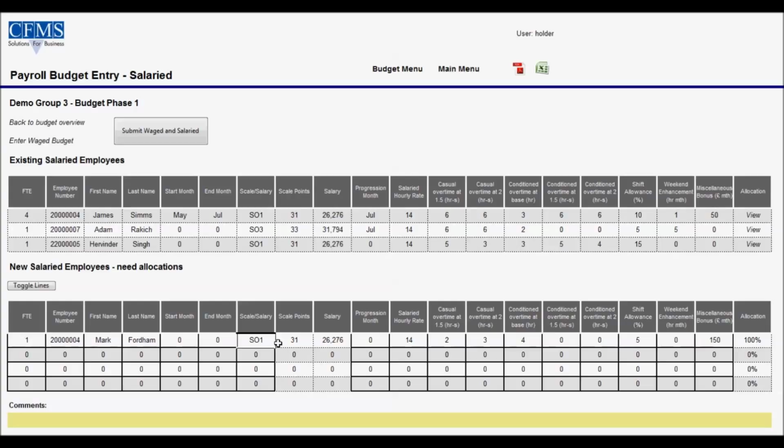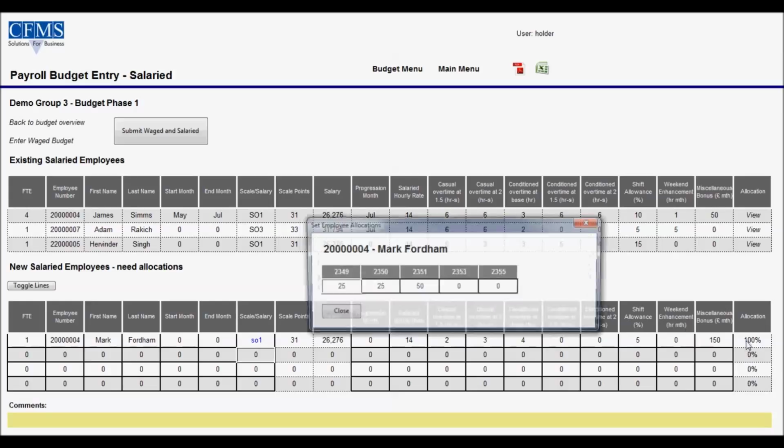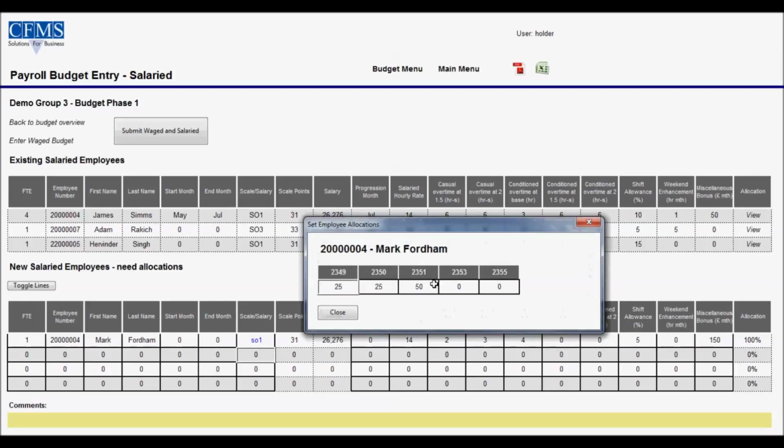Now, this employee has a pay grade, but we could easily change this to a direct salary if we wanted, or back to a pay grade, which automatically brings back the salary. If you know when a staff member will progress up a pay grade, you could key that in too. We'll leave all the rest, but at the end you can see that we can allocate this staff member across multiple cost centres.